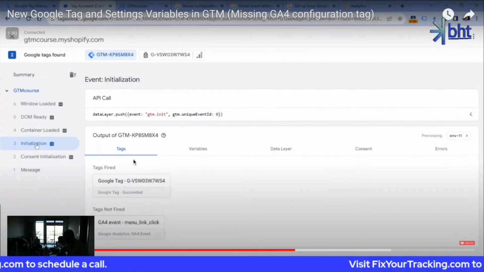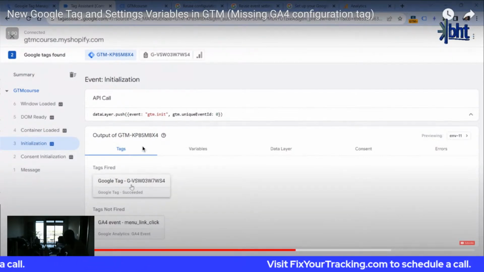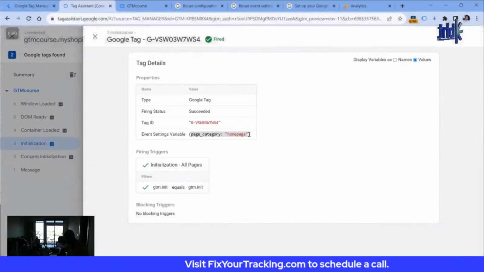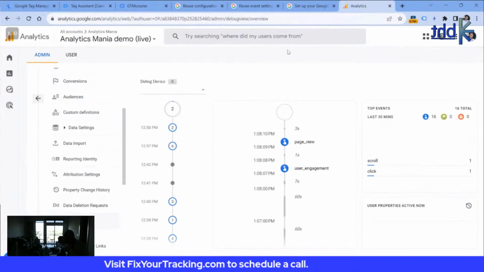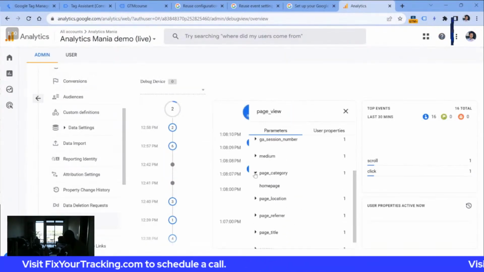updated page location information. Here, my Google tag fired. And if I click it, I can also see that the page category was sent. And if I go to the debug view of Google Analytics, I will see the page view. And here I see the page category with the homepage.